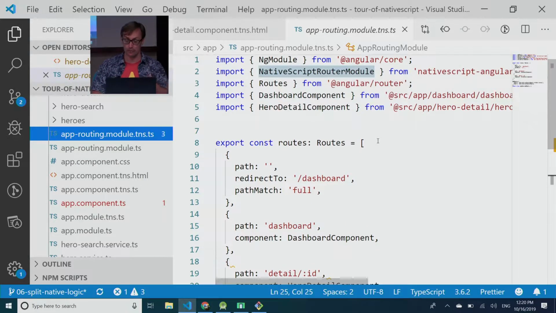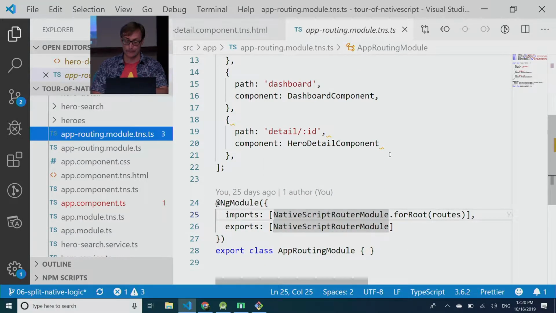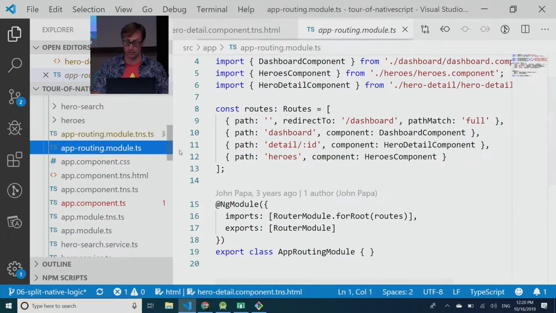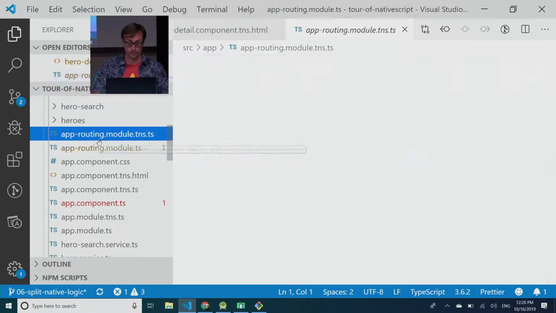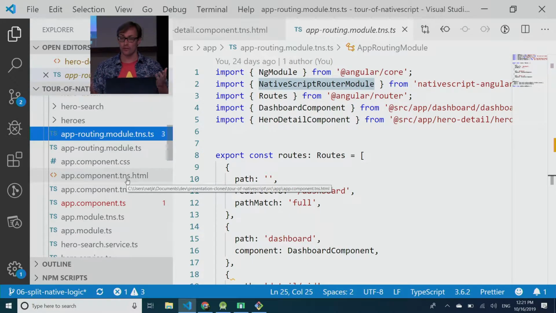So this looks very similar to the normal routing module, but we're using the NativeScript router module in place of the normal router module here. And so that all feels very similar, right? You don't have to learn a new routing system. This is one of the key things that makes this an easy transition to the native side.